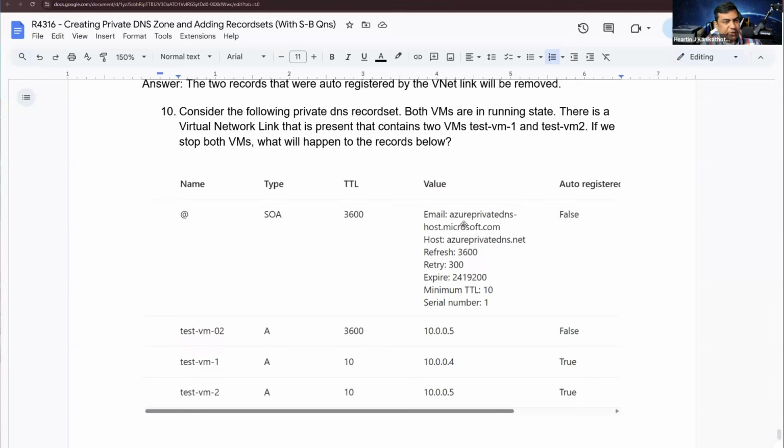So consider the following private DNS record set. Both VMs are in running state. There is a virtual network link that contains 2 VMs, test VM1 and test VM2. Whatever we see here, we have this setup. If we stop both VMs, what will happen to the records below? How many records will be left? Just give a number in the chat. Last question, so everybody has to answer. How many records will be left?